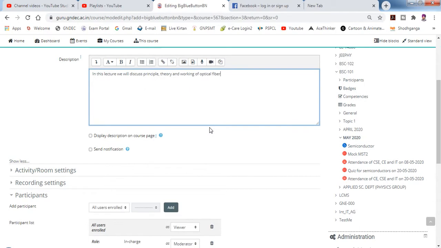At the bottom of this description, you will see two settings. This is the display description. You must check it so that the students will be able to read what is going to be taught in the class. This checkbox is send notification. If you check it, all the students who are enrolled in your classroom will get a message of the classroom, its time, its duration, everything automatically. I will not check it because I am creating a dummy exercise, otherwise it will give a message to my students. So I'm not going to check it.